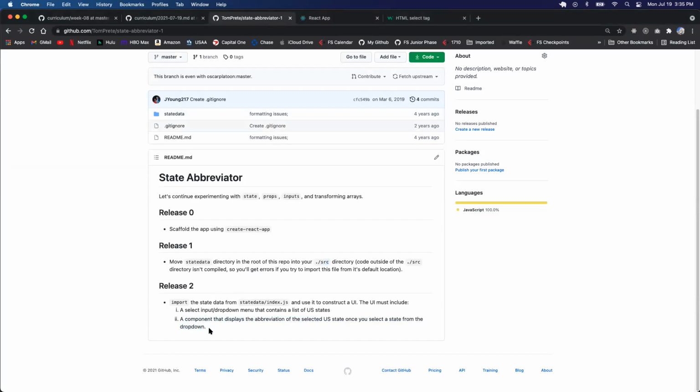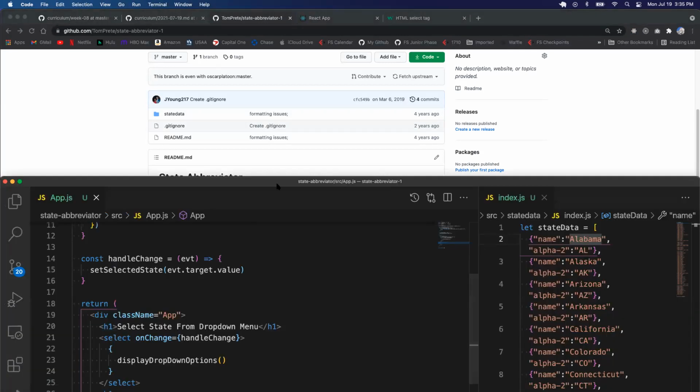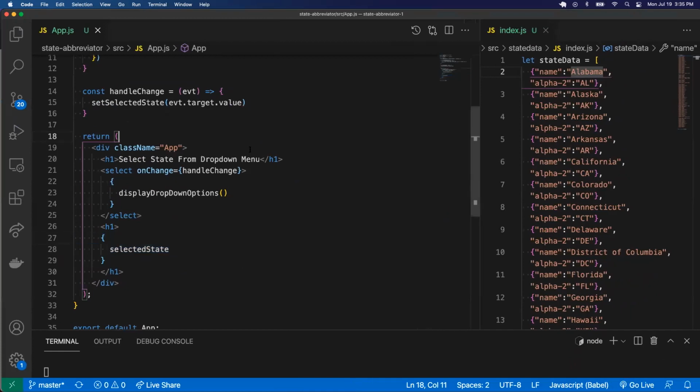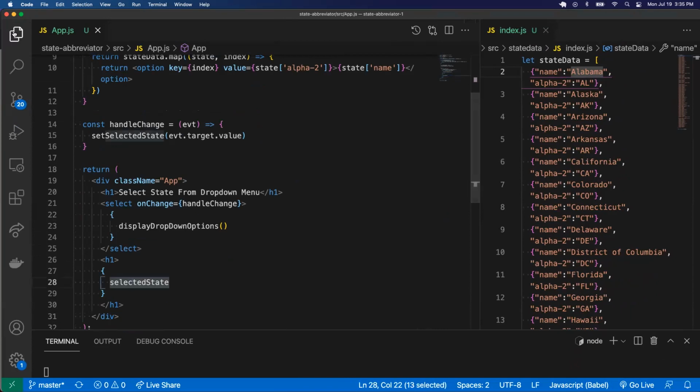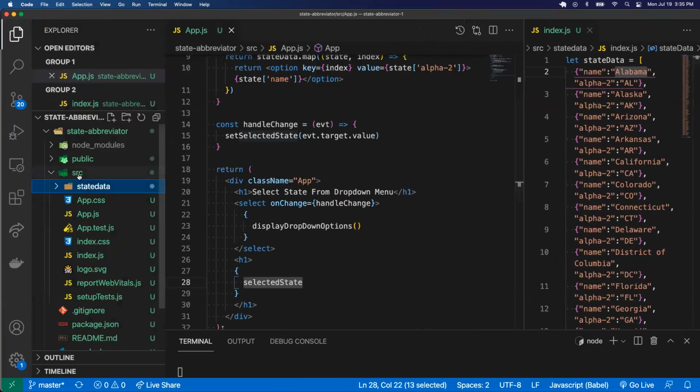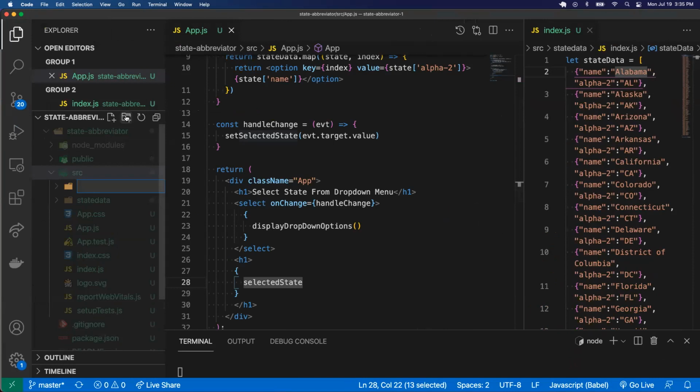But let's look at this. We want an individual component that displays the abbreviation of the selected US state. So we don't just want this to display the selected state here. We want a separate component that displays this. So in my source directory, I'm going to create another directory called components. This is going to store all my components.